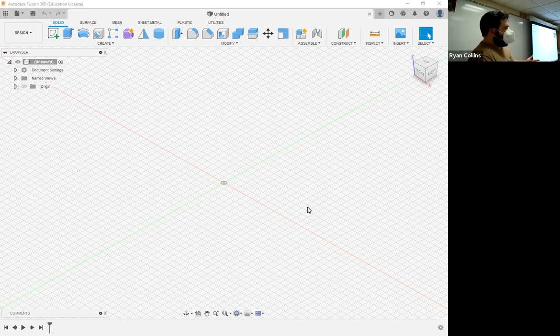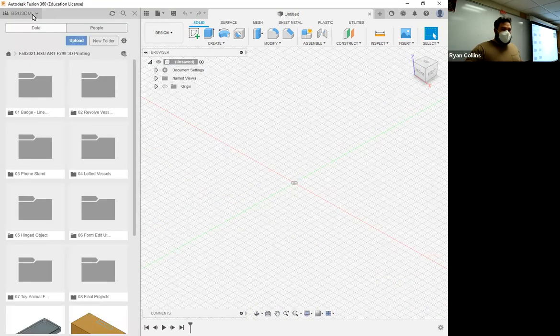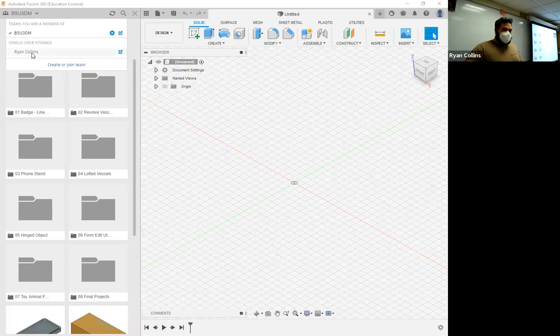By now, you should have been able to get your accounts all set up, as well as join our working teams. Just a reminder, to switch between them, go to your very upper left-hand corner. This little grid pattern says show data panel. This is where you can swap between the teams. If you click that, you should have your single user storage, that's your personal stuff, and then our team.